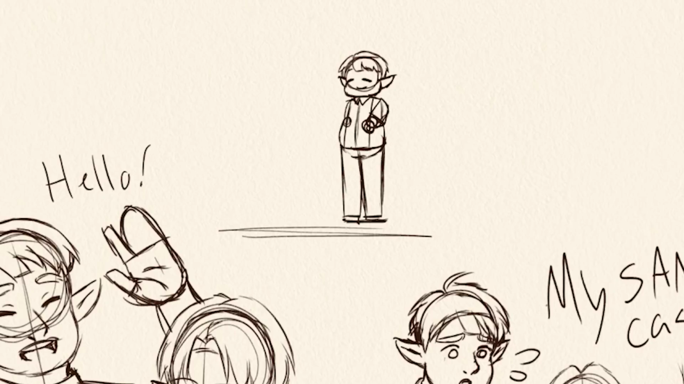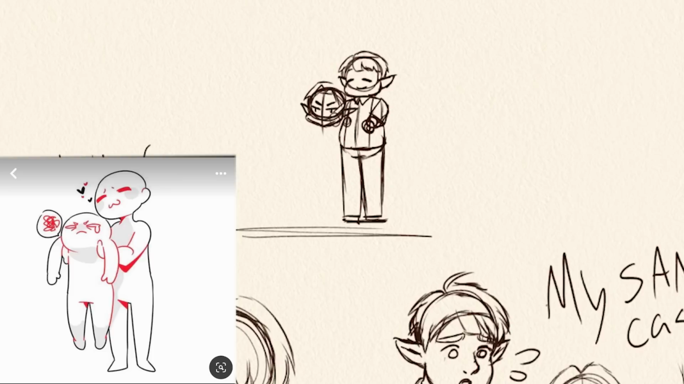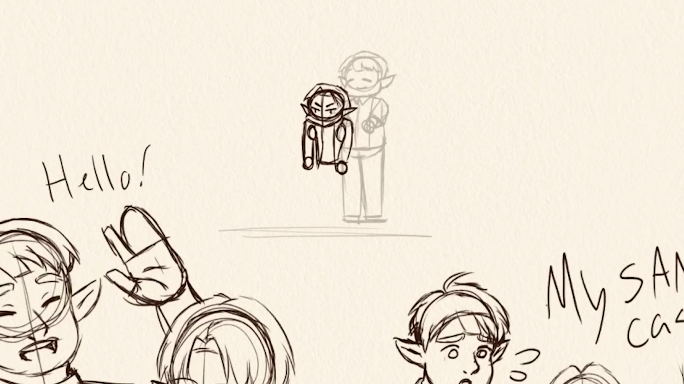But lastly is a little chibi drawing based off of this image I saw on Pinterest. I can imagine Dylan has the habit of picking people up.